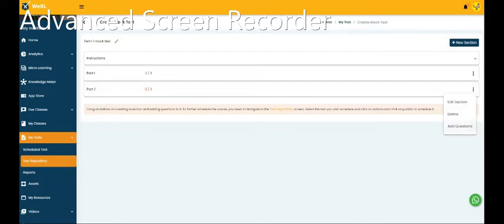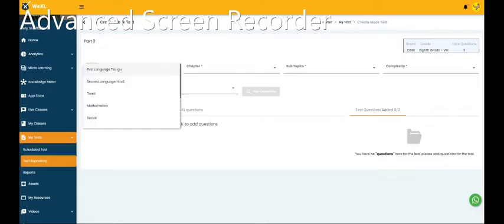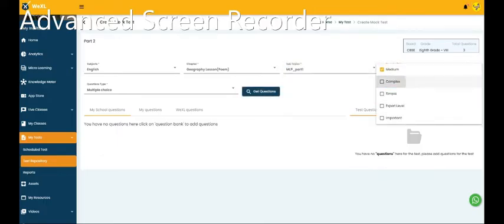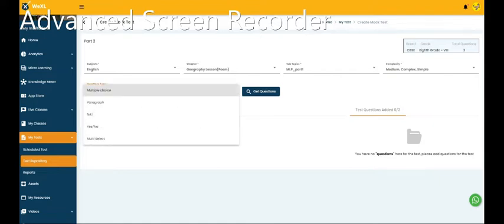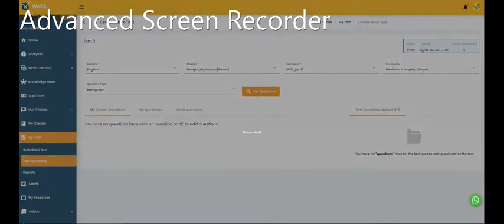For that, you have to click the 3 dots and you have to click the add question button. In part 1 I included the questions of mathematics, and for part 2 I am going to add the questions of English. So I am selecting the subject as English, and I am selecting the chapter, the subtopic and complexity. For part 1 I opted for MCQ type of questions, and here for part 2 I am going to give paragraph type of question. So I am going to select paragraph, and you have to click get questions.